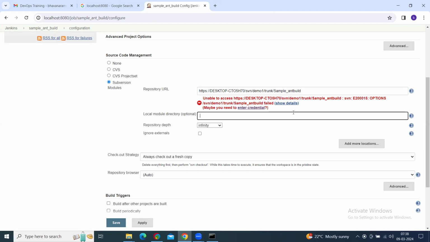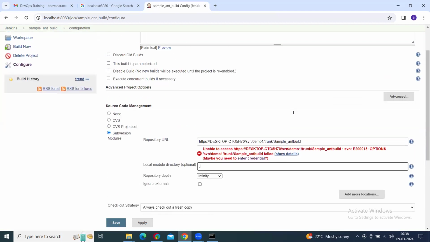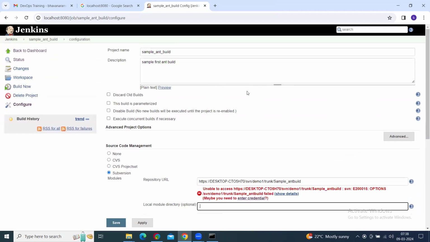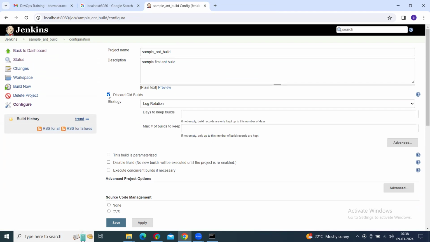Okay. So next, go up. Starting, there is one more option. So this red will go after something. Just click on discard. Discard old build. This is nothing but your log rotation. Whenever you go on running this job, it will create a log and it will occupy the space. So for this reason, I have to discard the old builds. This we have to enable.